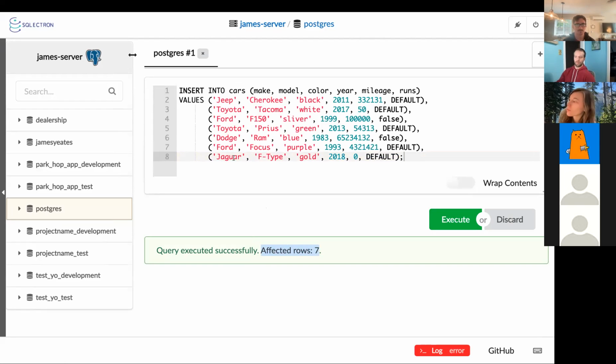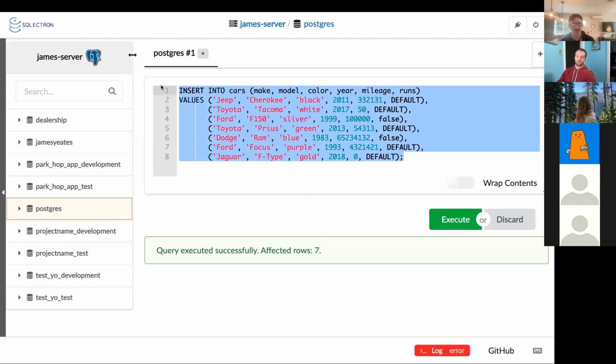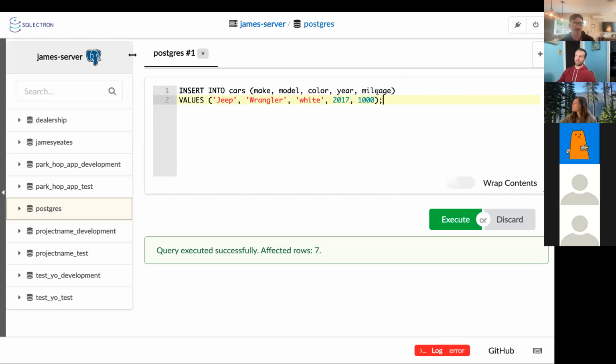So where it says default there, could you have it say true instead and it would do the same thing? Yeah. And if I don't have that in there, it's still going to set it to true. That first command I ran didn't have the runs attribute in there, but it's going to default that to true. So this Jeep Wrangler white, the runs should be true on that one.